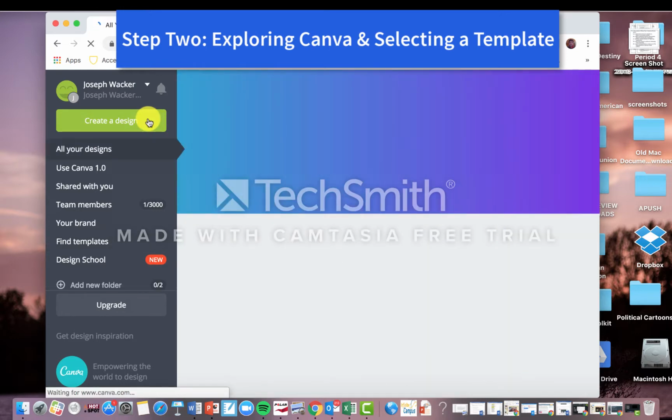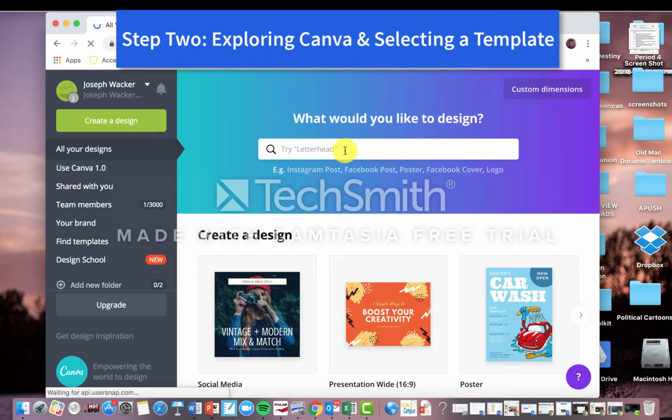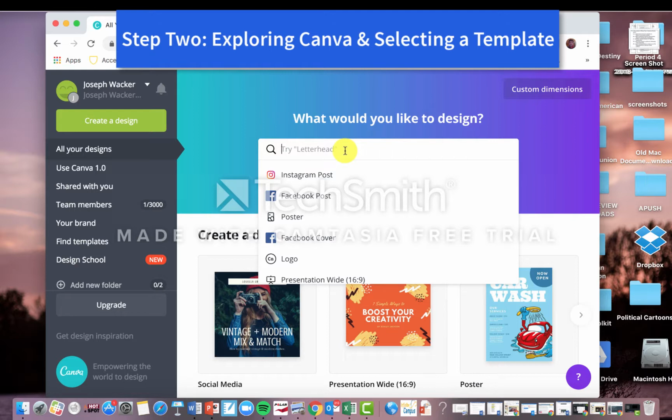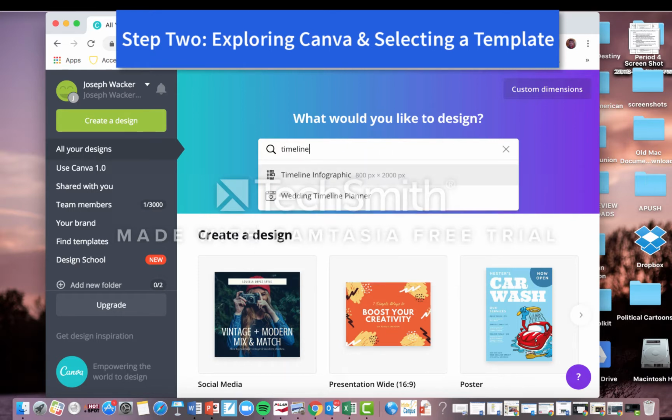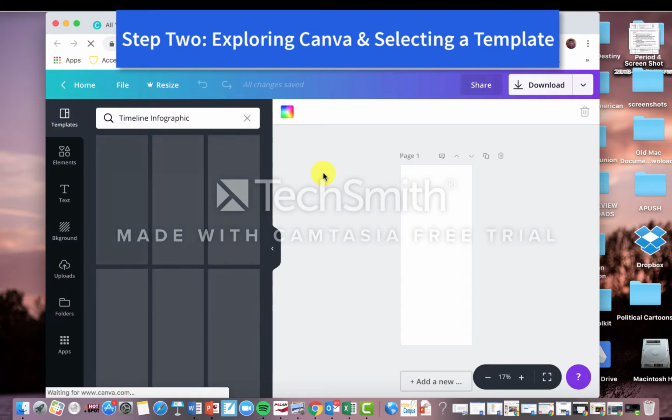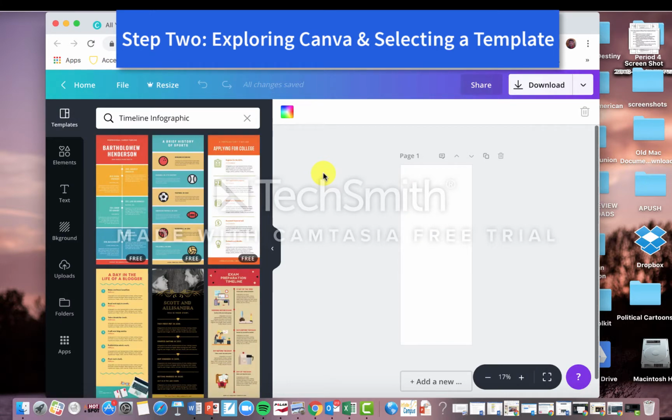I'm going to click on Create a Design, and then we'll search here what we want to build. You should search timeline because we're trying to create an annotated timeline. We have two options available. We have a wedding timeline planner and a timeline infographic. I think we'll skip the wedding one, and the infographic works great because infographics are visually stimulating ways of presenting information, and that's what we want to do with our timeline.